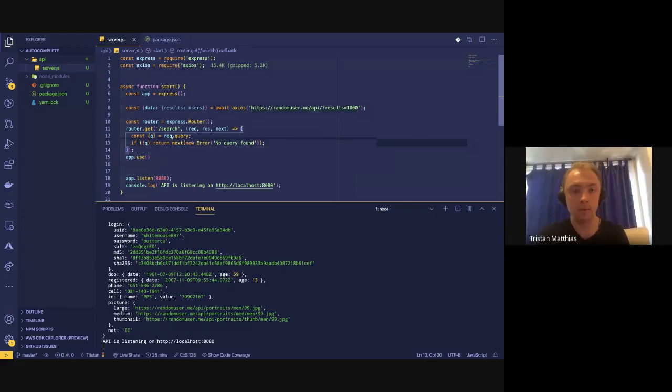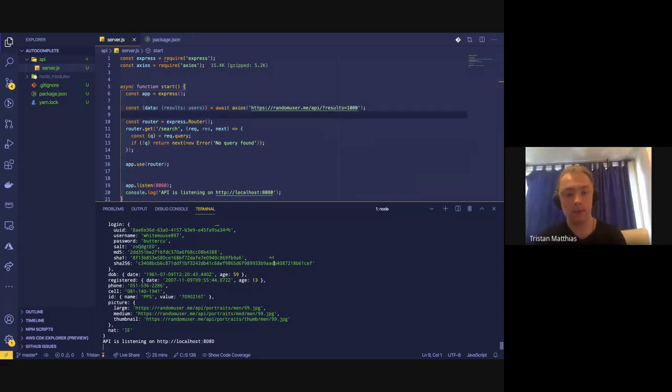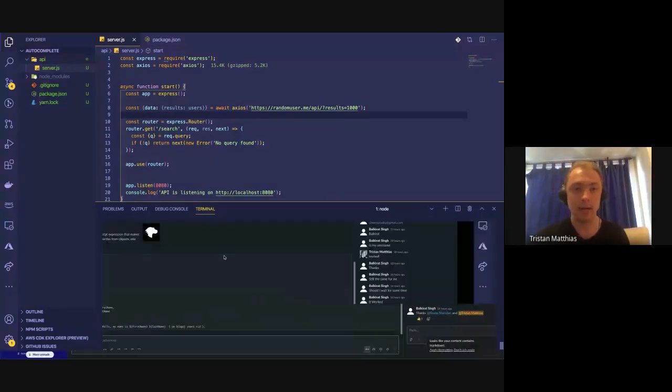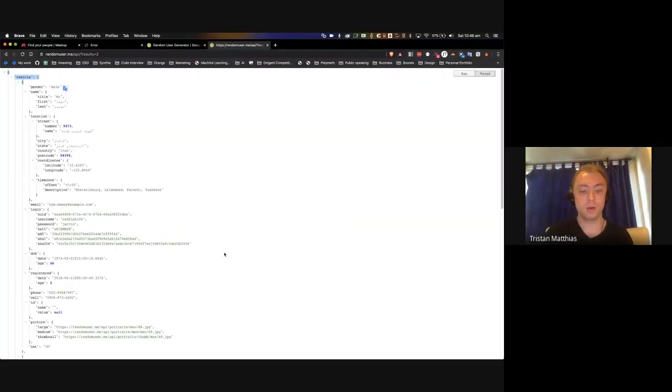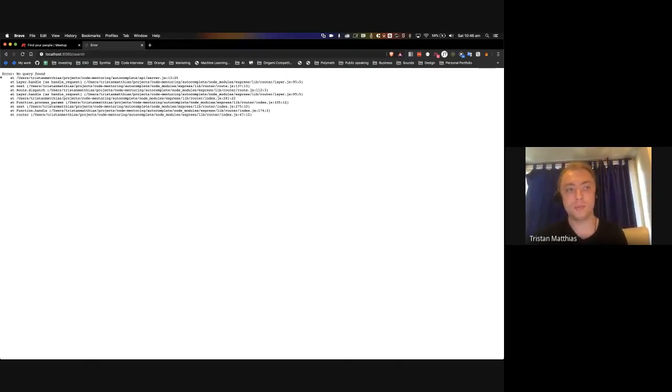So let's try this. And then of course we need to use that router. So let's actually try this. Restart my server. All right, listening on port 8080. Close these down. Localhost search. Now this should hopefully throw us an error. There you go: no query found. Perfect, that's exactly what we expect.